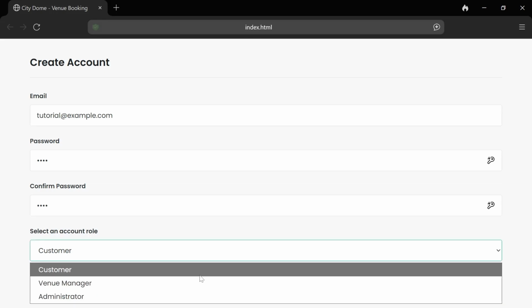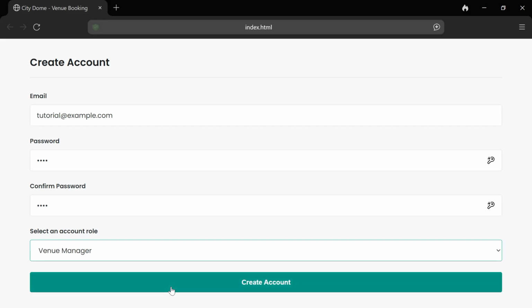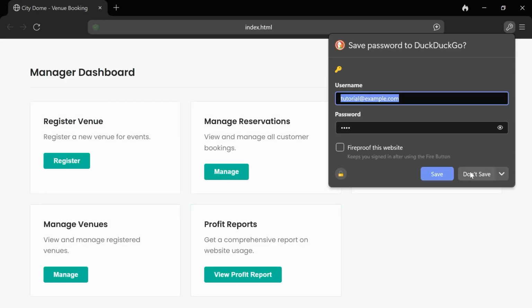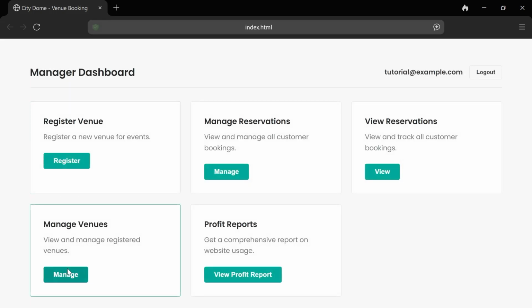And there are three roles. There's customer, venue manager. These two fulfill that requirement. And there's also administrator, which will be used to overview all of the website data. But for now, we're going to do venue manager. Now, the account we just created has been loaded into the database and we can log in. So as you can see, all of the data associated with this account is empty.